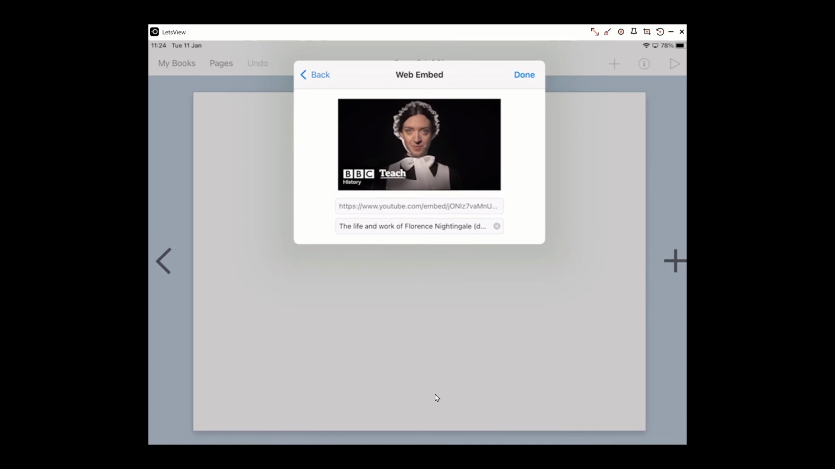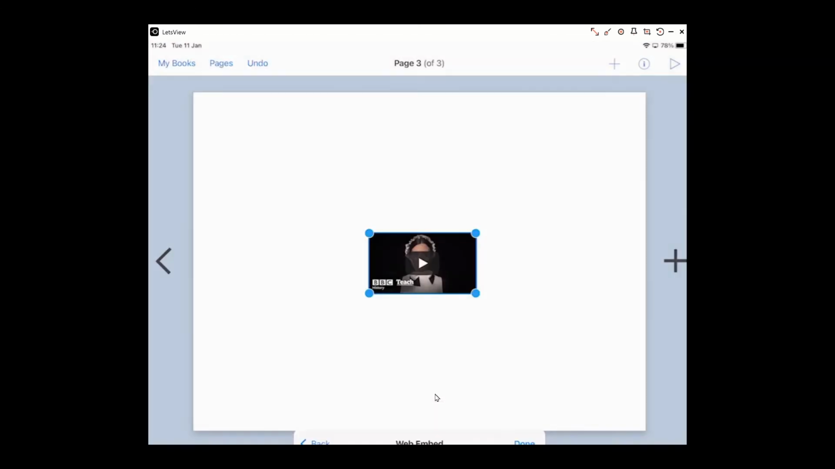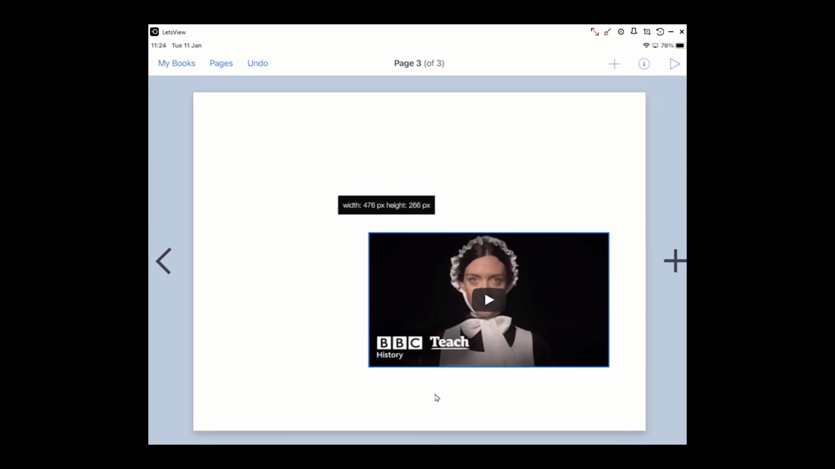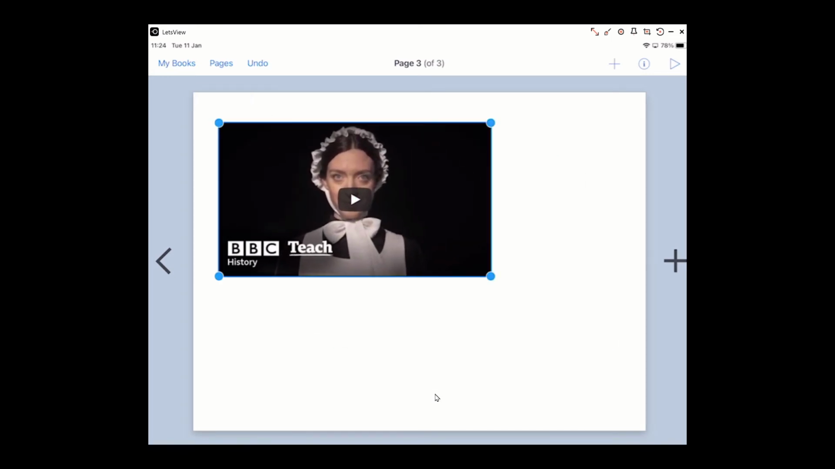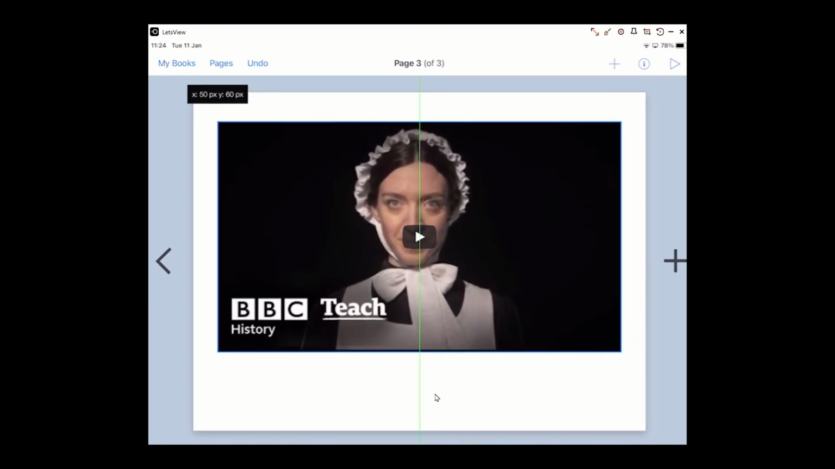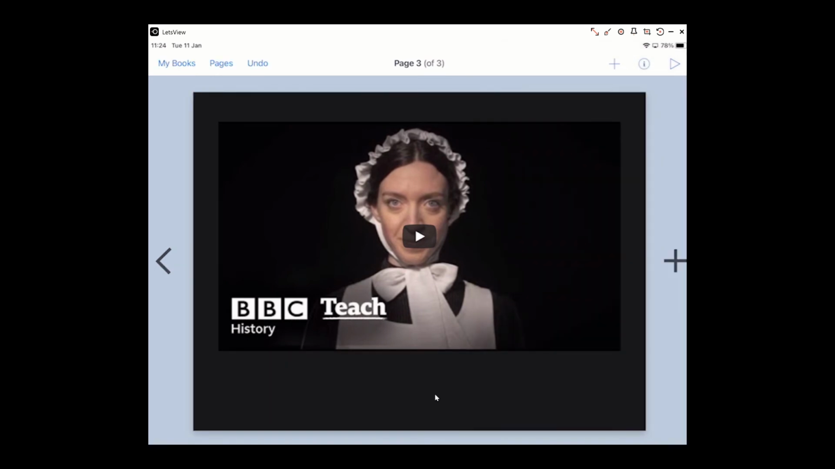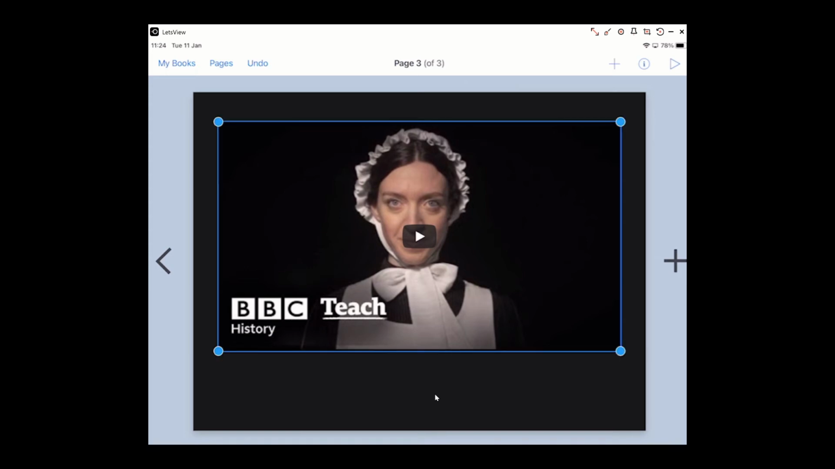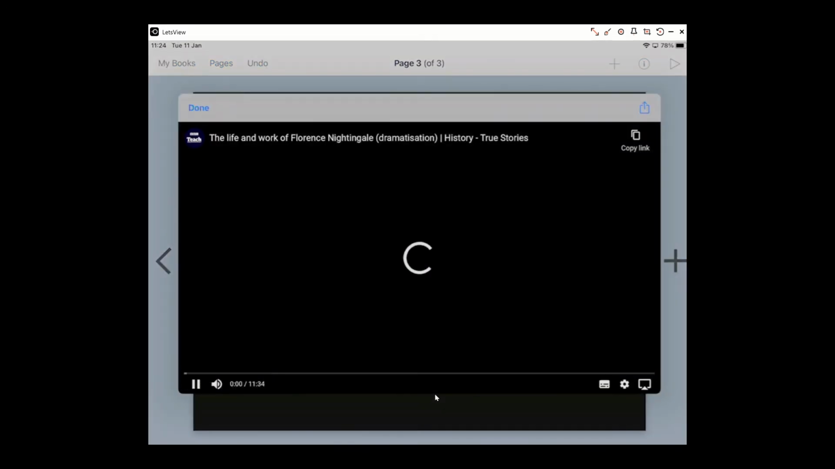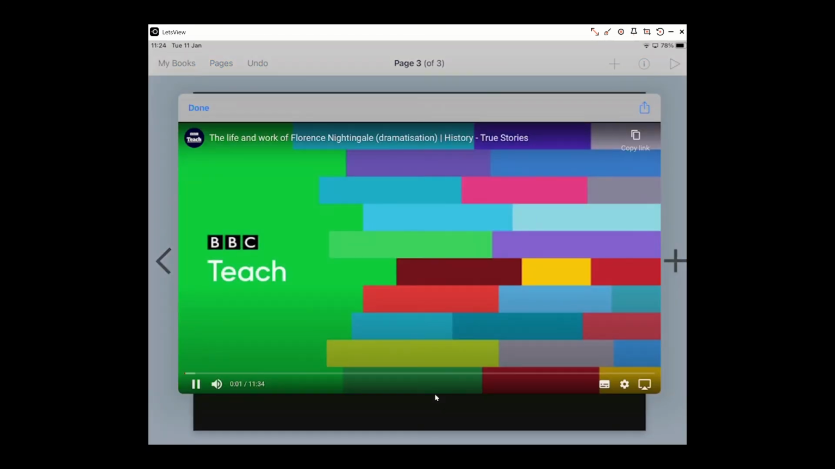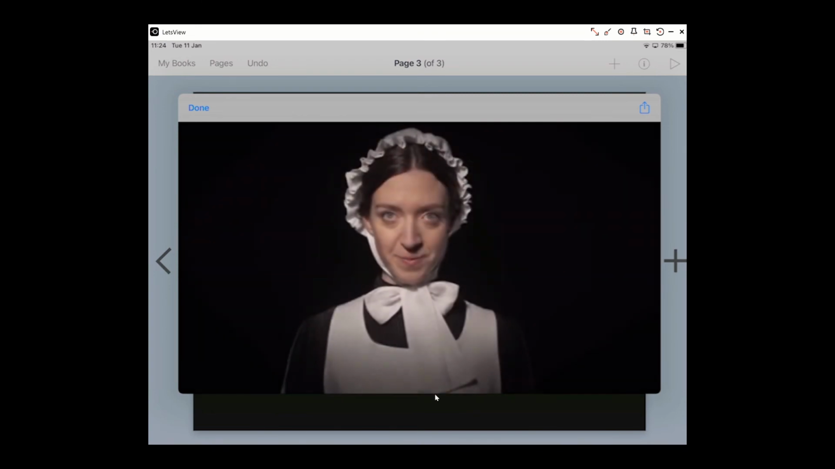And it just shows me the video that I'm going to use. I click done, and then I can drag and resize this and make it kind of blend into the page. I'm going to change the page background to black so it looks like it takes up the whole page, and now that's ready to play, and the video will play when you click on the little play button. It opens in a little window, but it means that the children don't have to leave the book.